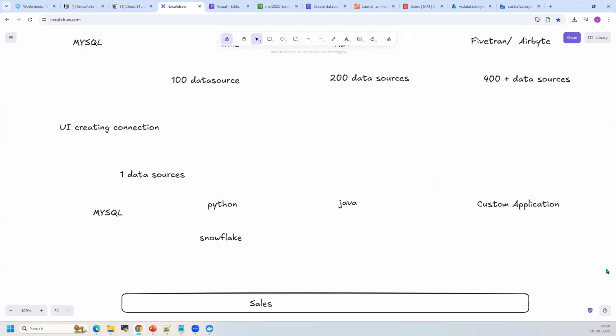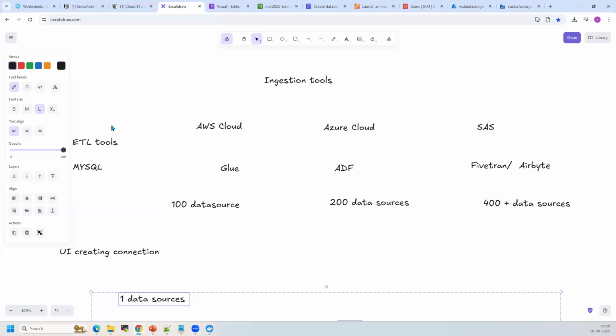So companies can build their own custom applications or they can go for ETL tools. This is for ingestion of data. That means my data is there in different systems. I have to collect the data and bring it into Snowflake. Then only is transformation the next part, right? For bringing the data into Snowflake, we are using these tools. That is what we have seen so far.